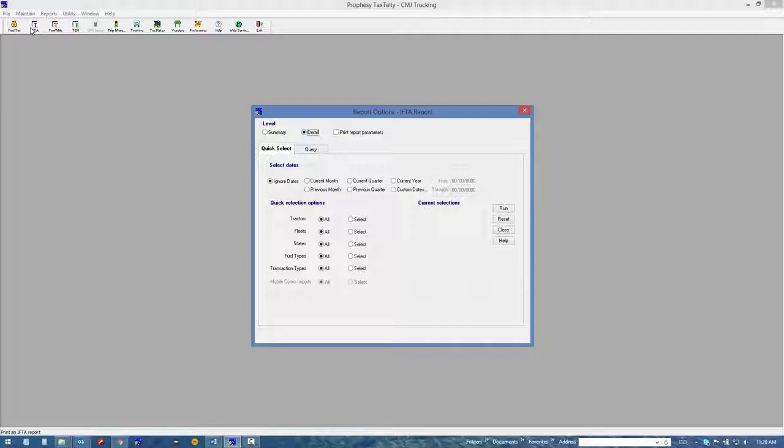Here we'll specify a date range and any other necessary filters. For IFTA reporting, we'll typically choose Previous Quarter and leave all of the other options set to All. Click Run to open the Credit and Penalty Amounts screen.